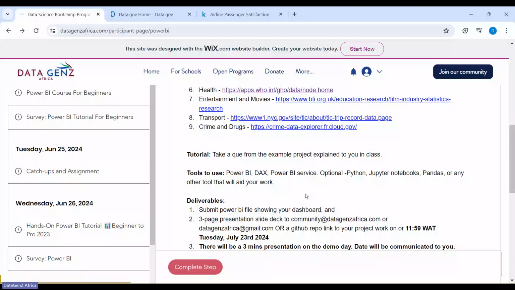So having gotten your data sets, you can use any of these tools, Power BI DAX, Power BI service. Of course, you have to do it with your Power BI desktop first, right? Then before you now start using your DAX formulas and before building your dashboard. Optional, well, you can also do that. I mentioned it as well that you can use Python for this project. But because we're in a Power BI class, we're going to just use Power BI, right? But for your other projects, you can also use Python for it as well.